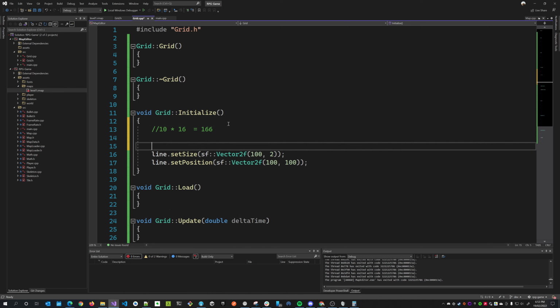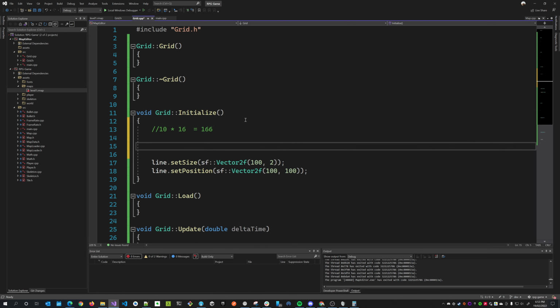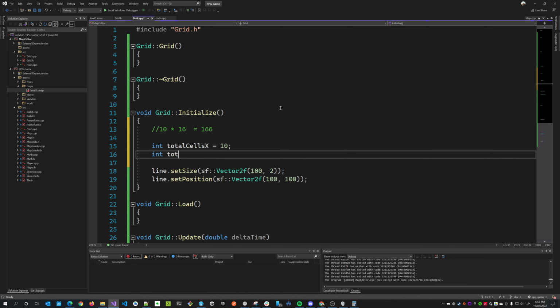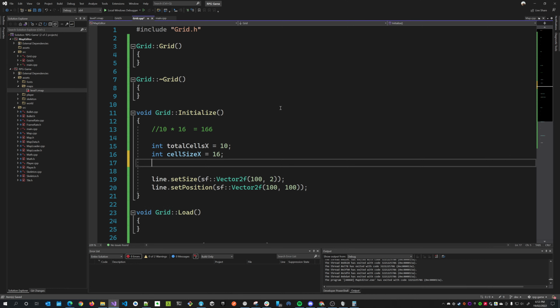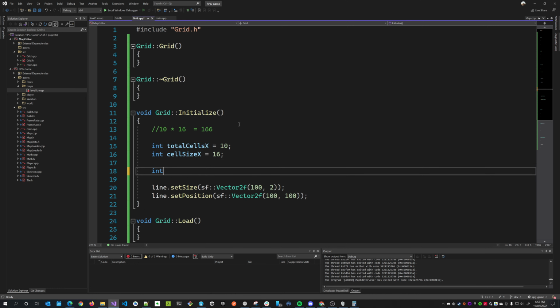So I'm going to create a variable, and this is just temporary for now, right? I'm going to say int total cells on x equals 10, int cell size on x equals 16, and so int line width, is it, or length? Line length.